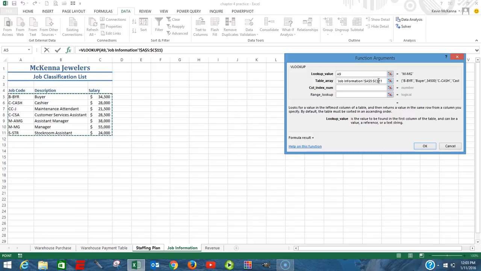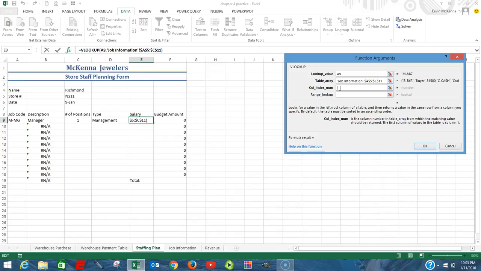So tap F4, that makes it an absolute. We now have our $ signs. Our column index number, once again, will refer to what column within your table array contains our salary. It's going to be 3. So we're going to click here. Within our column index number, we're going to put in 3, which is column 3 had our salaries within our table array.